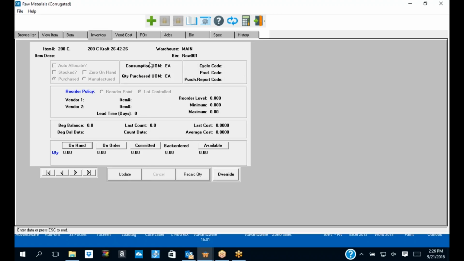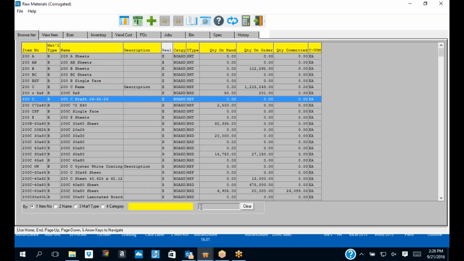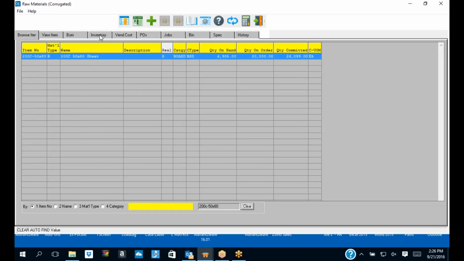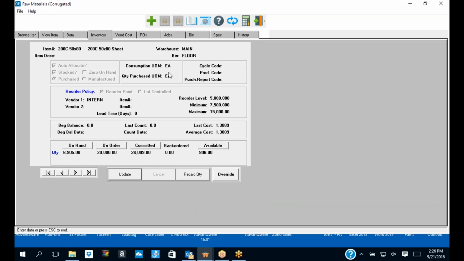Now, the raw materials file has 3 unit of measures. It has a consumption unit of measure and a purchase unit of measure. The consumption is always the buckets down here. And let me go find a better item that has a quantity on hand. Okay. So if I go to this inventory tab, this is both each and each. I'm buying by the sheet and I'm consuming it by the sheet.